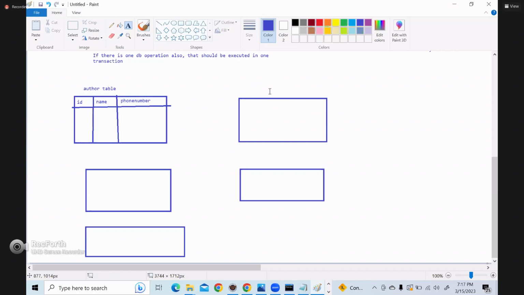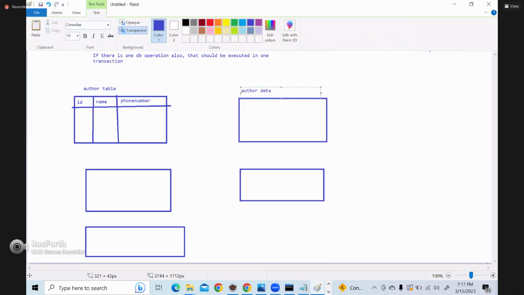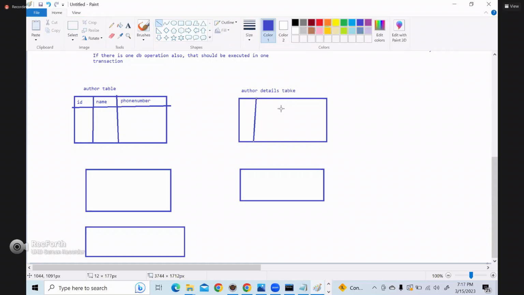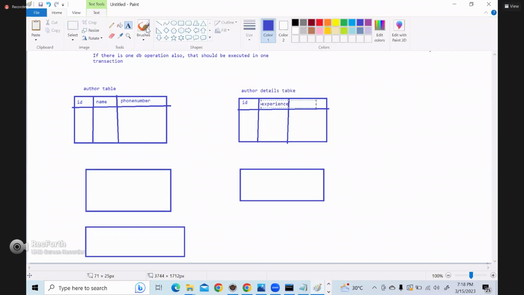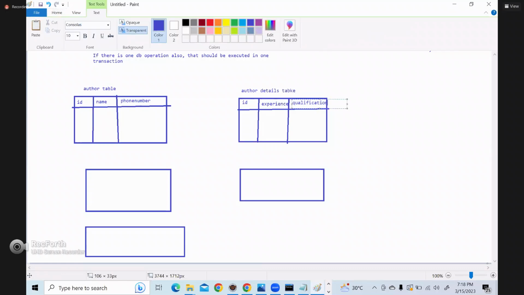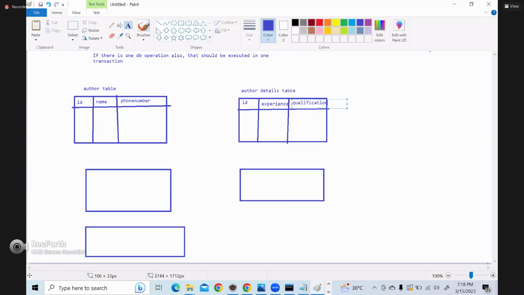In the author details table, what will be there? You'll have an ID. Then what are the details you have? Say, for example, you can have author experience, and next author qualification. These are the author details table.